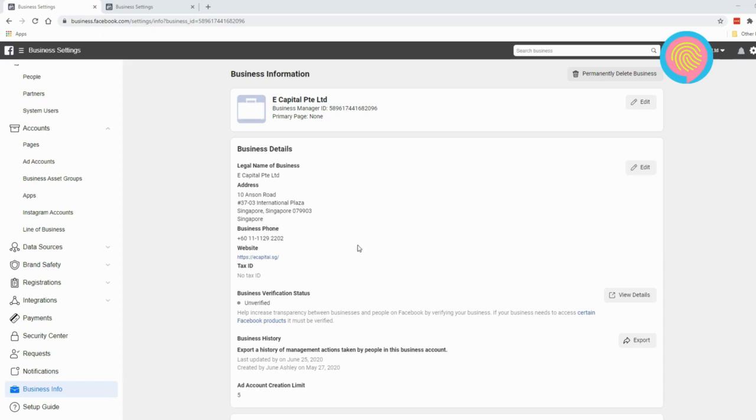Now, some of these details here should look familiar to you when you log into your account, because these were the details that you had filled in when you created your Facebook Business Manager account. So let's start off head to toe. All right, this is the name of the business account that I'm using for an example here.